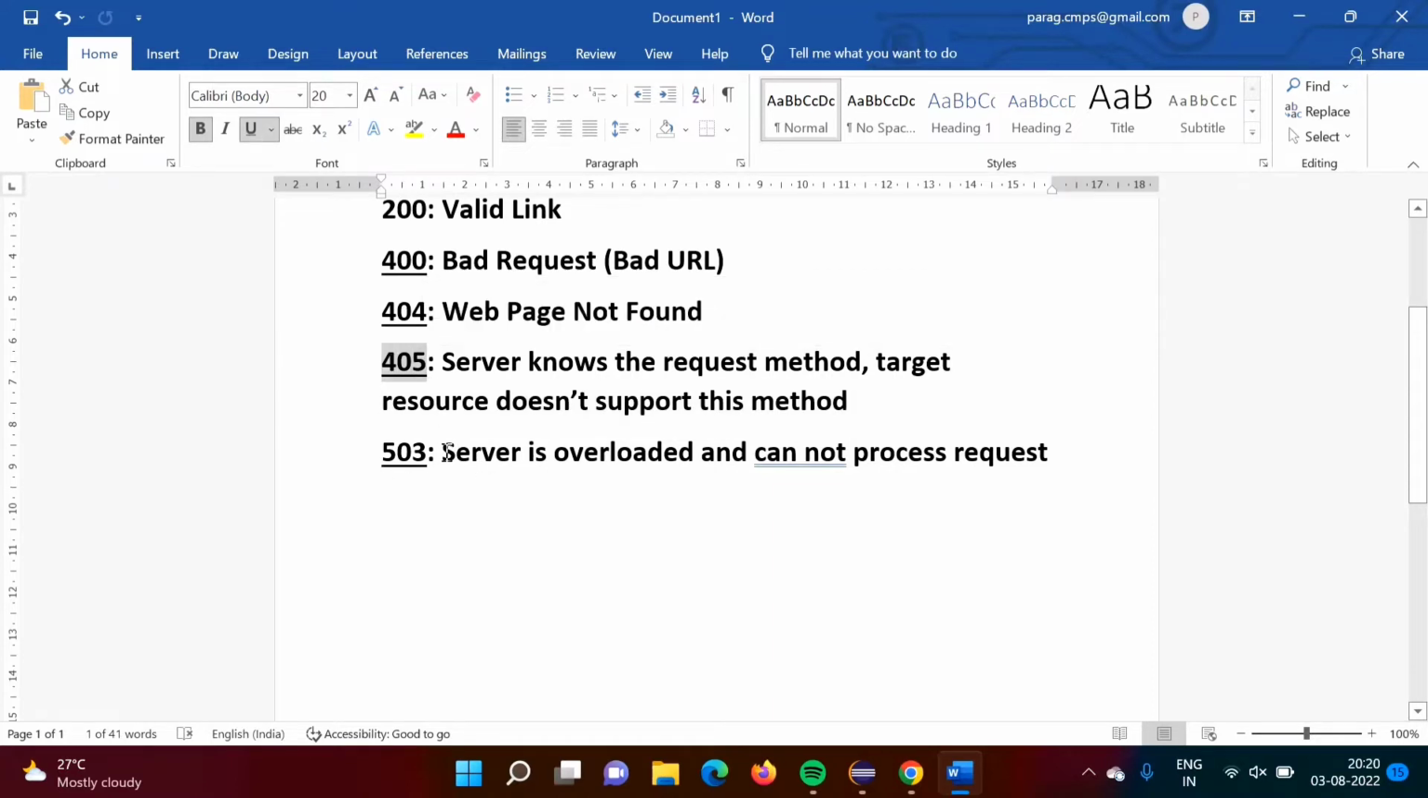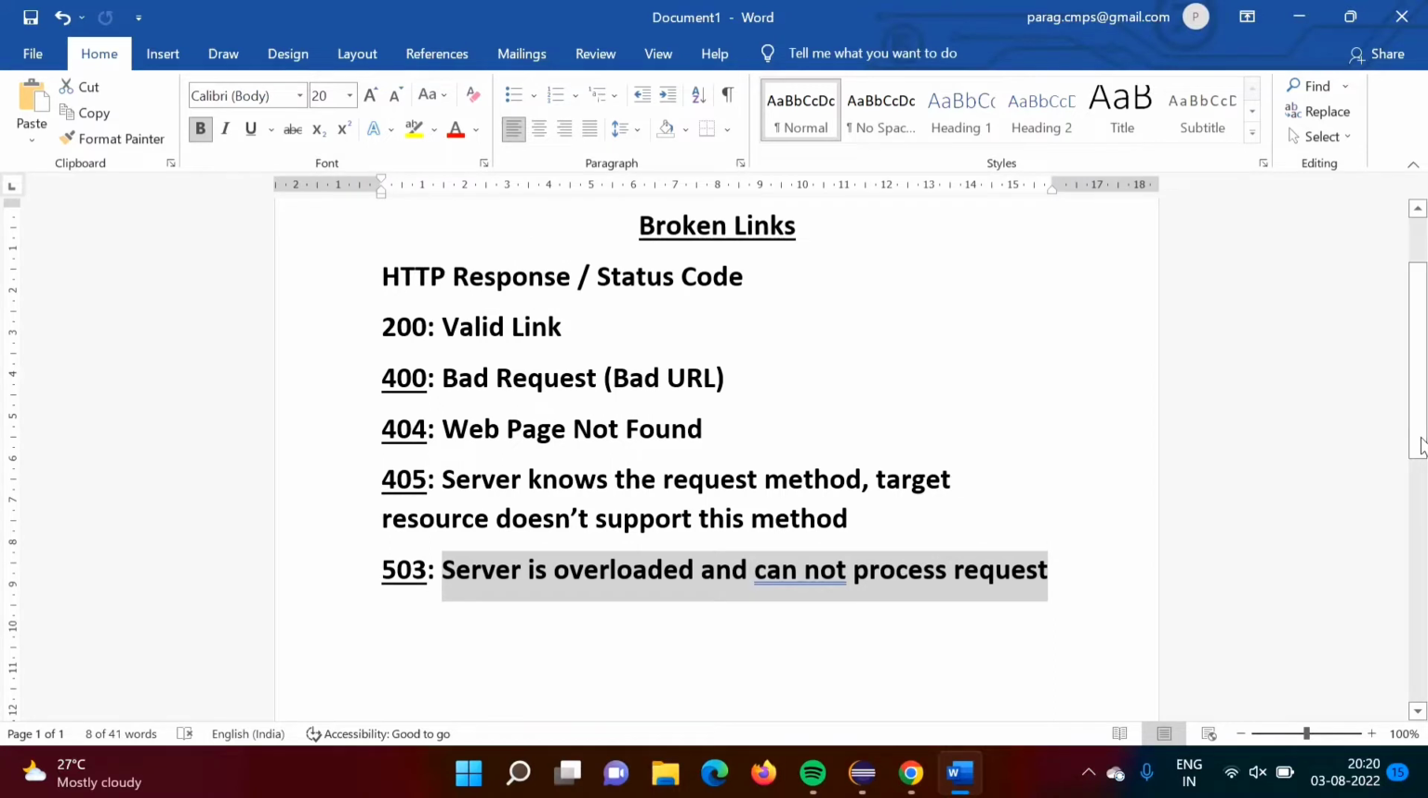503 means the server is overloaded and cannot process the request. So if there are too many requests to the server and the server is overloaded, it cannot process your request. At that time, we get this response code 503. So all these are the different response codes.